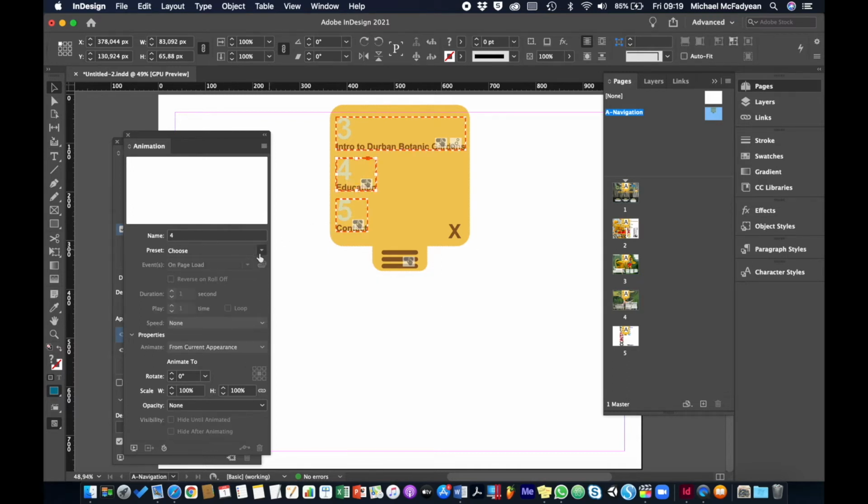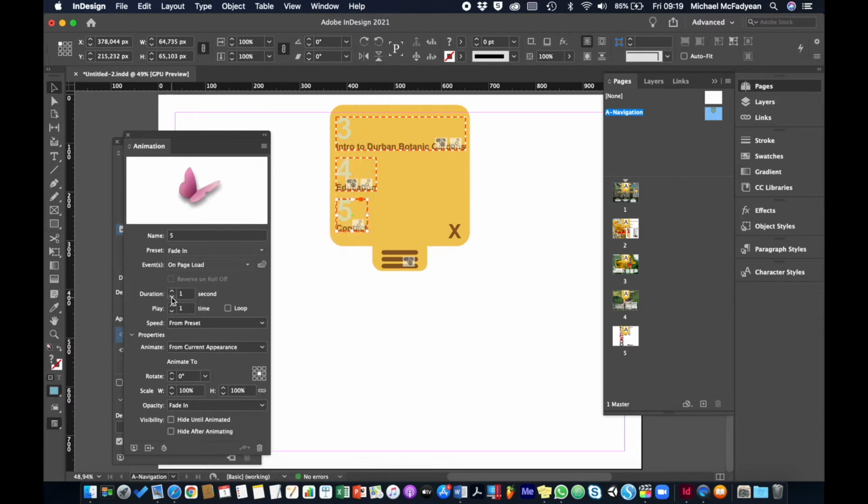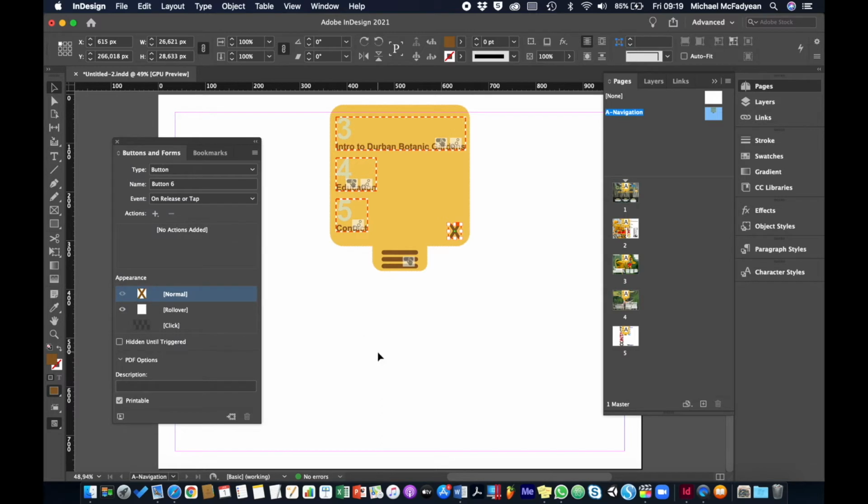And I'm going to do the same with these items. So for this one, fade in, 1/4 of a second, and don't play it until I tell you to. Same with this one, fade in, 1/4 of a second, uncheck on page load. This one, fade in, uncheck there, 1/4 of a second. Okay, so we're going to build this slowly.